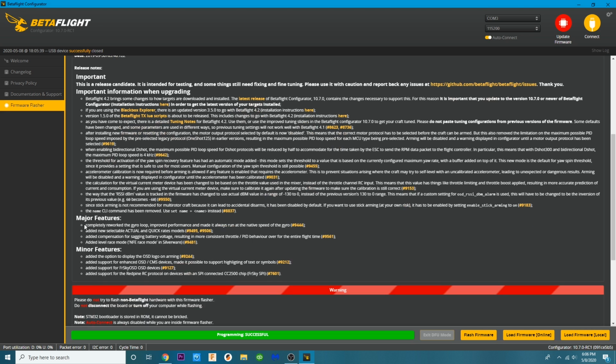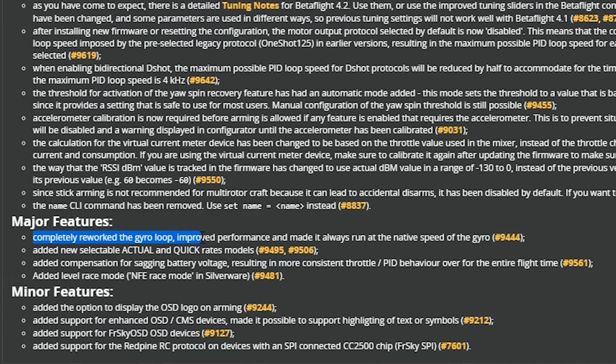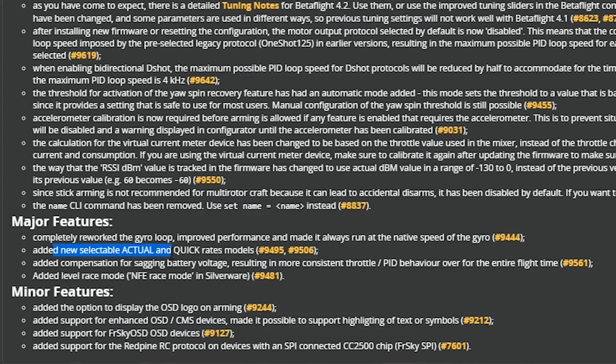Something that I'm seeing right here is completely reworked the gyro loop, improved performance, and made it always run at the native speed of the gyro. That is huge, man. These quads are going to fly amazing. Look at this. They've set up new actual and quick rate models. I can't wait to try that out.